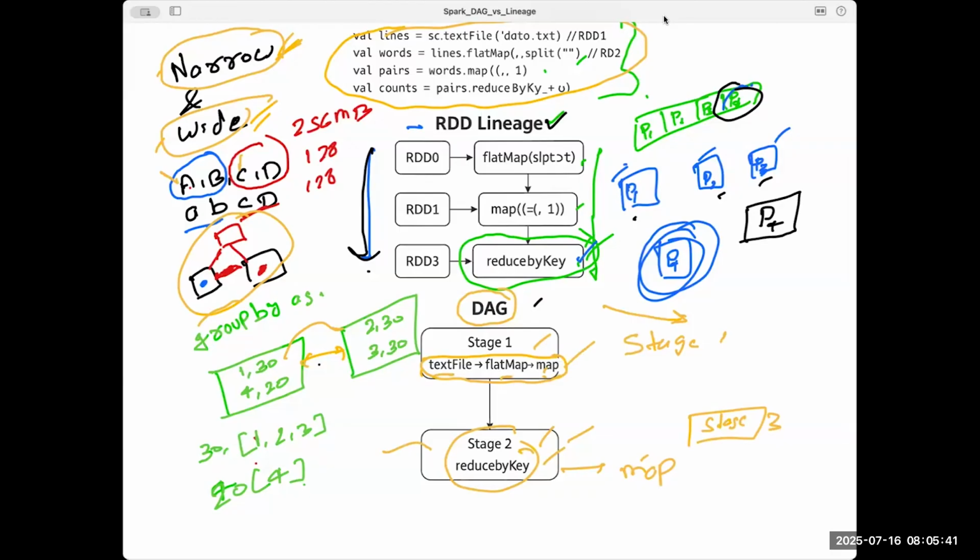Okay, so these are the stages. RDD lineage will create something like this. Then the DAG will create the stages, and your stages will have the tasks and all. You will see on the Spark UI stage 1, stage 2, stage 3. So the stages are actually created by the DAG.